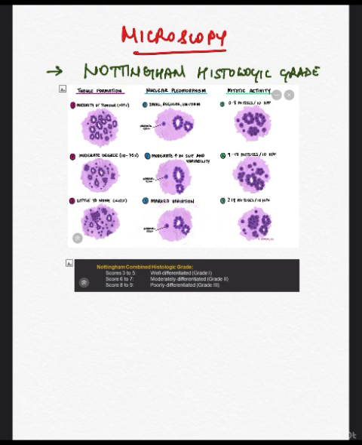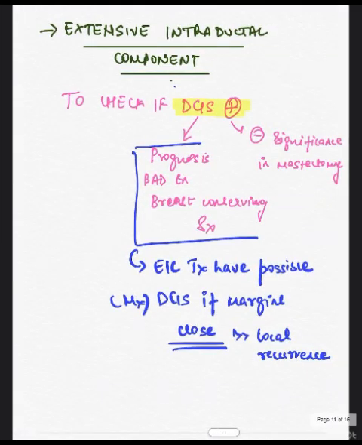Mitotic activity: grade 1 is 0 to 8 mitoses per 10 high power fields. Grade 2 is 9 to 17 mitoses per 10 high power fields, and grade 3 is more than 18 mitoses per 10 high power fields. Based on these grades, a combined histological score is given. So scores 3 to 5 is well differentiated, which is grade 1, 6 to 7 is moderately differentiated, which is grade 2, and 8 to 9 is poorly differentiated, which is grade 3.